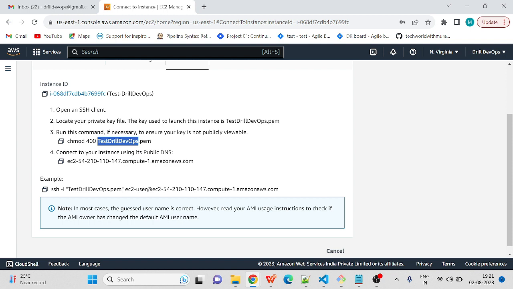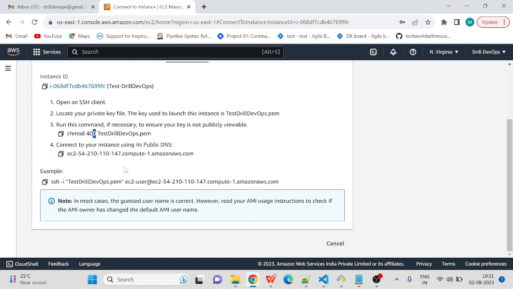The group and others should have no permissions to read, access, or execute this. So that is what chmod means, and we will update. For now we are connecting from a Windows machine, so we don't need to check that.